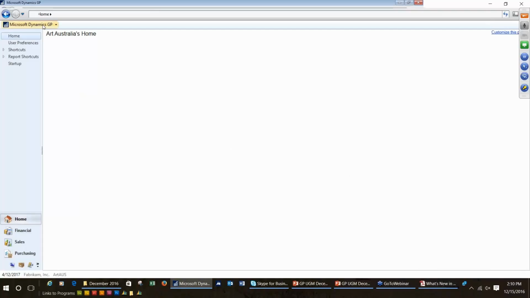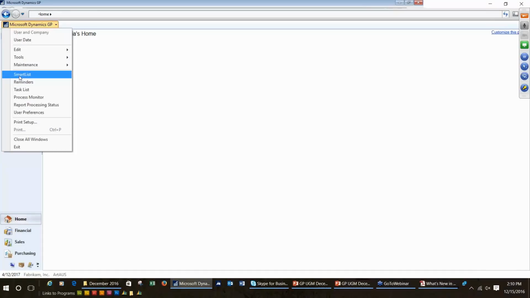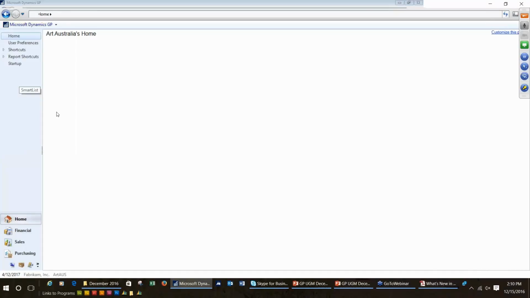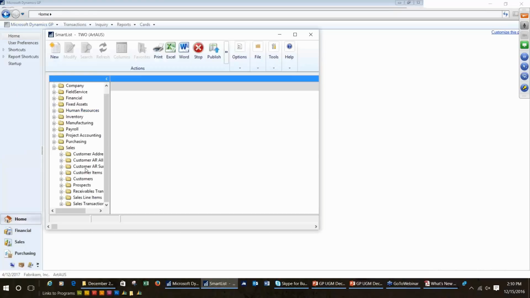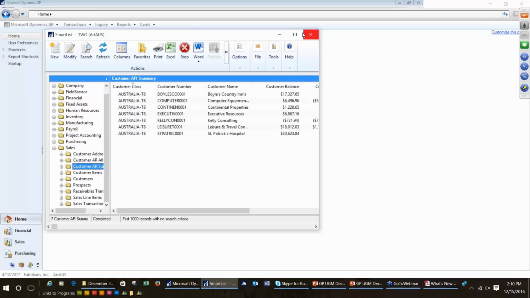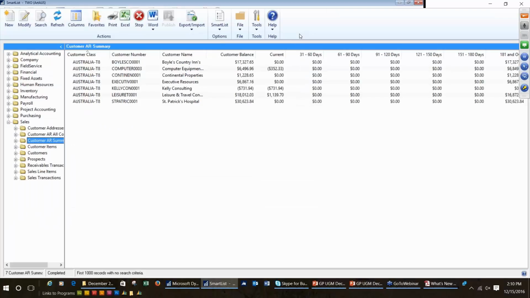When that user hops into SmartList with that definition on it, again, we're giving them that transparency, and this comes in handy for customer lists and things like that too. But if we hop into customer AR summary, it's just the Australia user. So again, taking that same premise that maybe this is a management list for him to go in and look at 181 and over only.